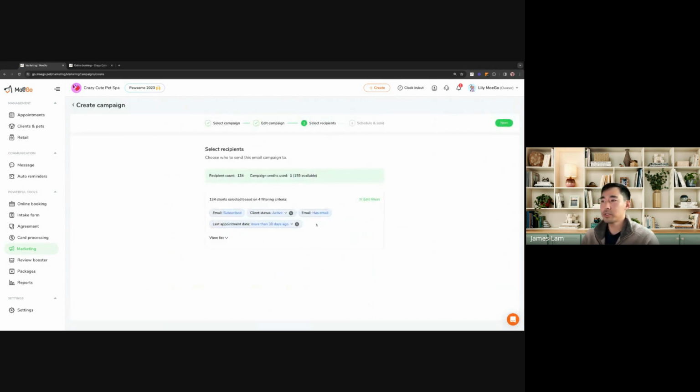And here's the filters. This is another new feature from MoeGo. It's called the smart filters. So if my campaign goal is to get previous clients to rebook, here I'll say I want to send to clients who are active, have an email, obviously. They're subscribed to email campaigns and their last appointment date was more than 30 days ago. So we definitely want these clients to come back.